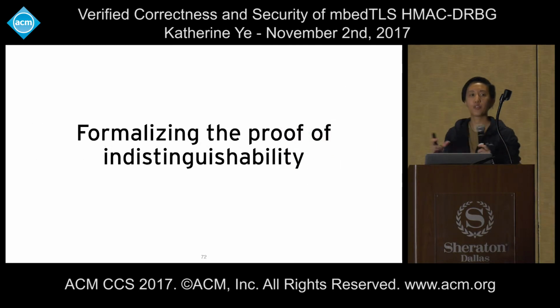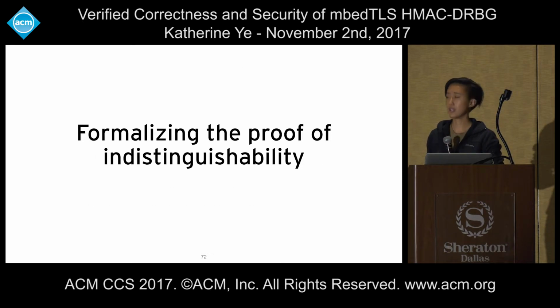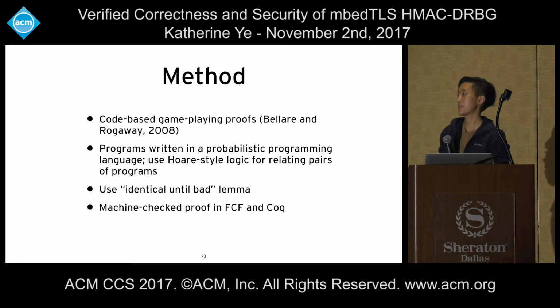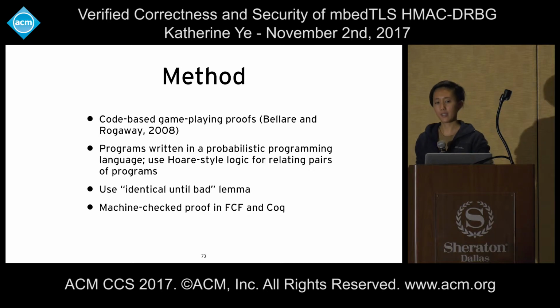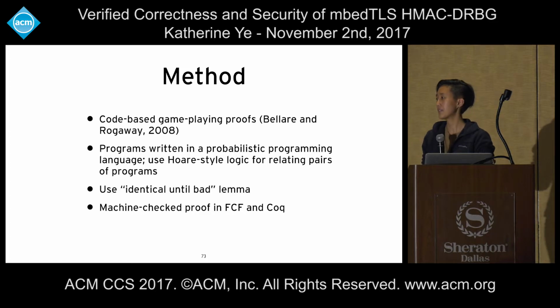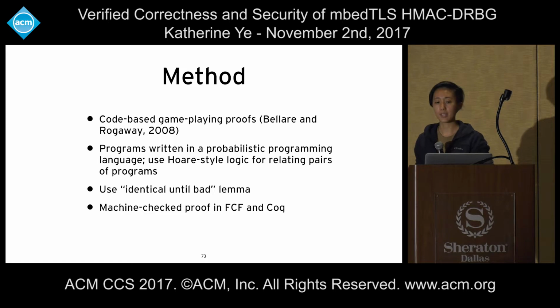Now, that was an intuitive overview of the proof. How did we actually formalize it? Our method uses Bellare and Rogaway's paradigm from 2008 of doing code-based game-playing proofs. So what this means is every game is actually written as a probabilistic program in a probabilistic programming language, and we use a Hoare-type logic to relate pairs of programs to prove them close or equivalent, and we use the identical-until-bad lemma, again from Bellare, to bound the distance between games. This is all done in a machine-checked manner in FCF and in Coq.